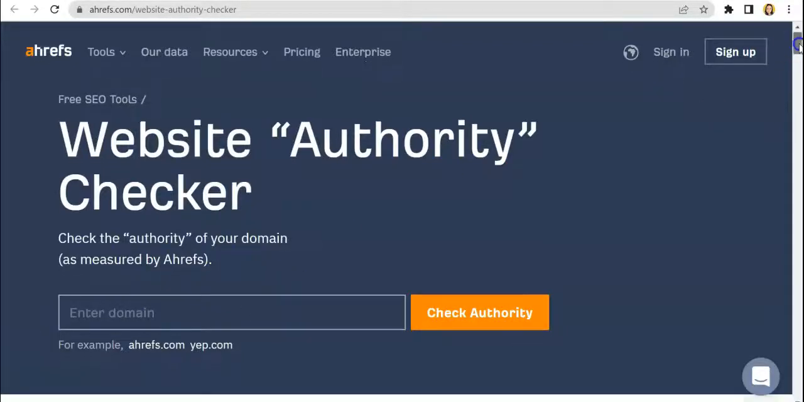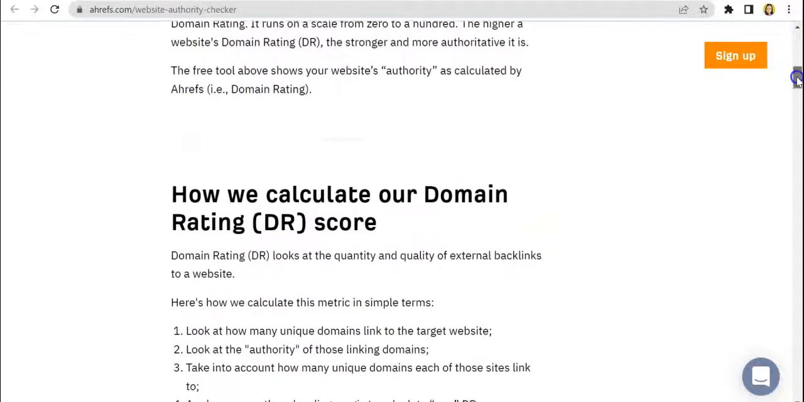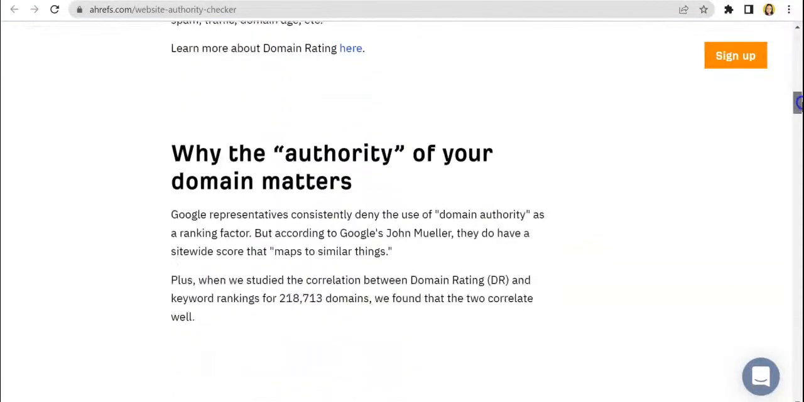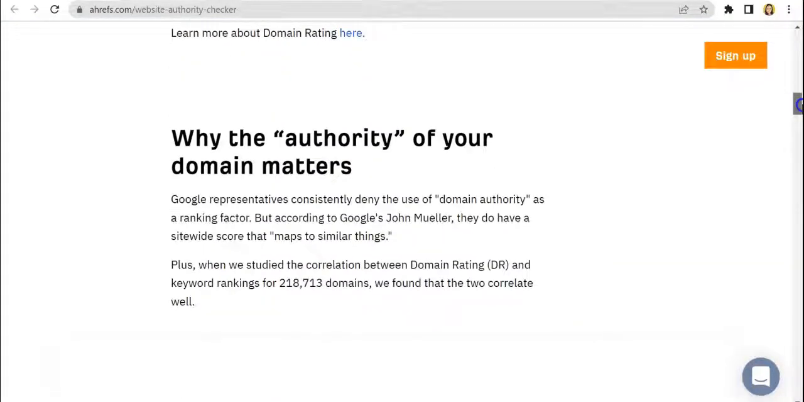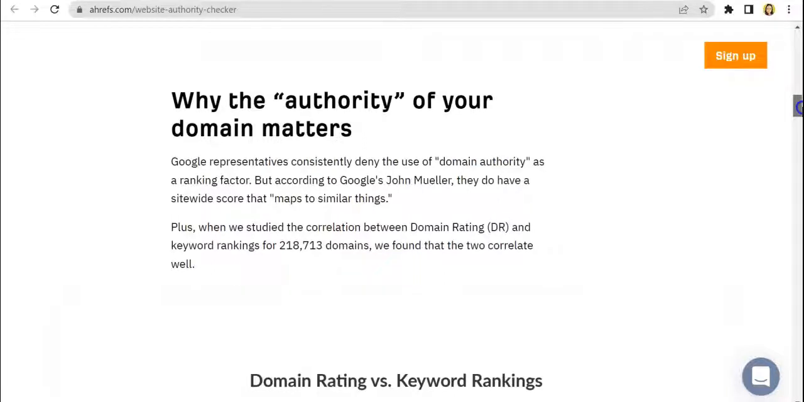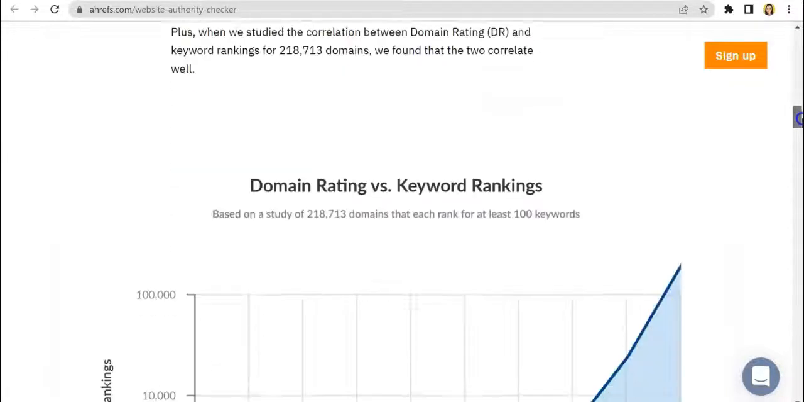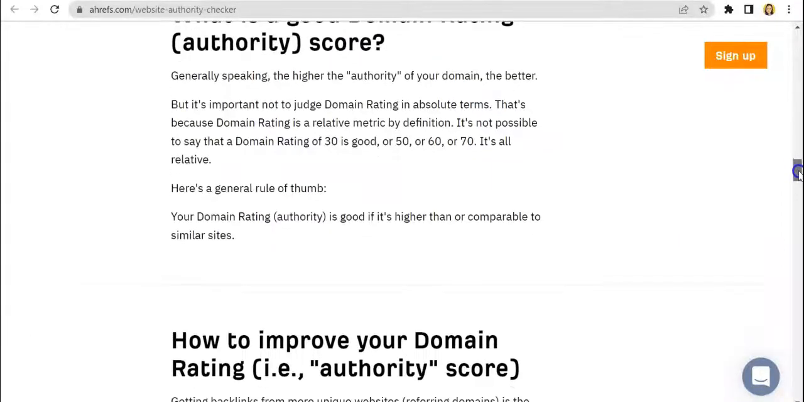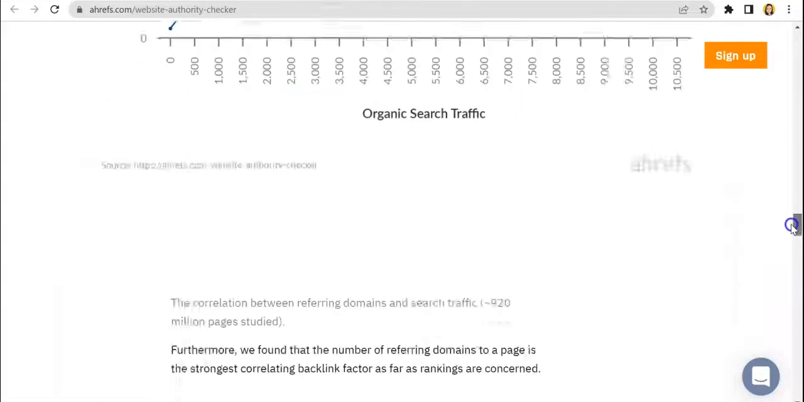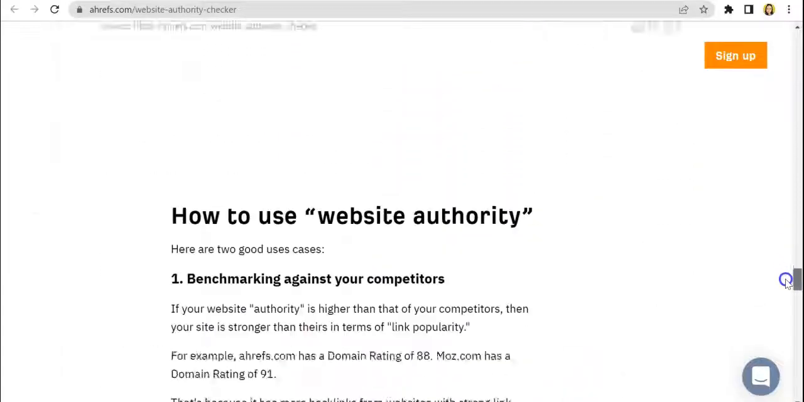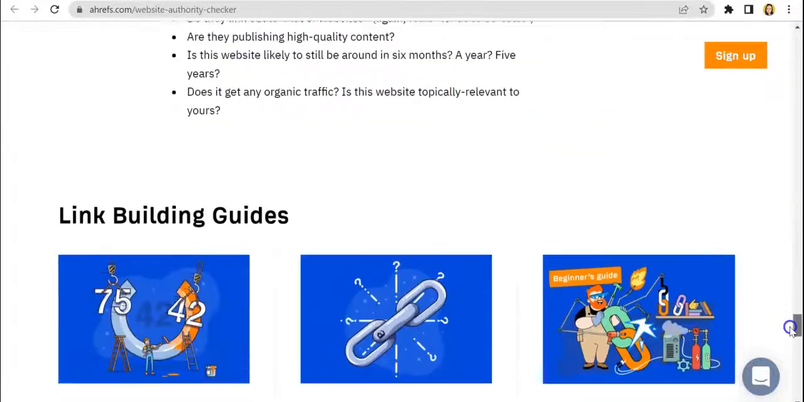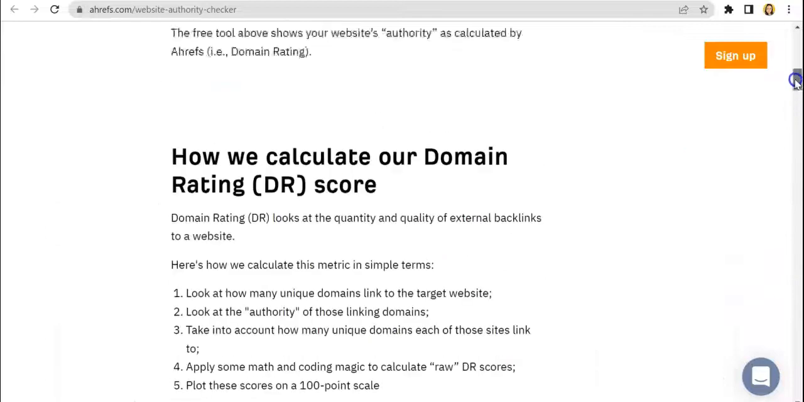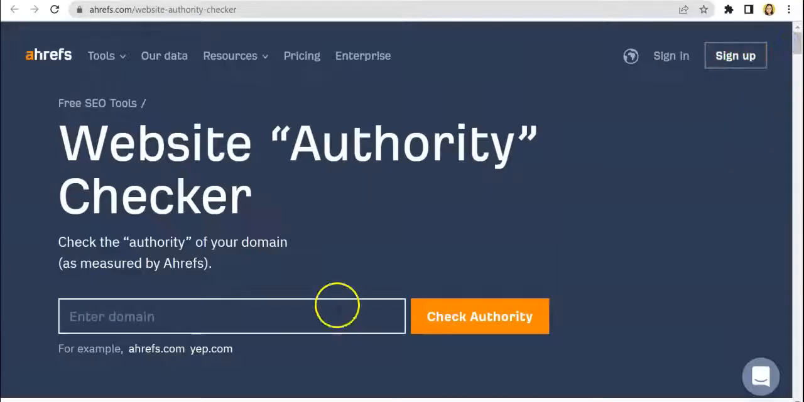So, when you open this tool and you scroll down, there's a bunch of information you can find here, all pertaining to how to use the tool, why it's important to know the authority of your domain, really helpful information that you can use when determining your needs to improve your domain.